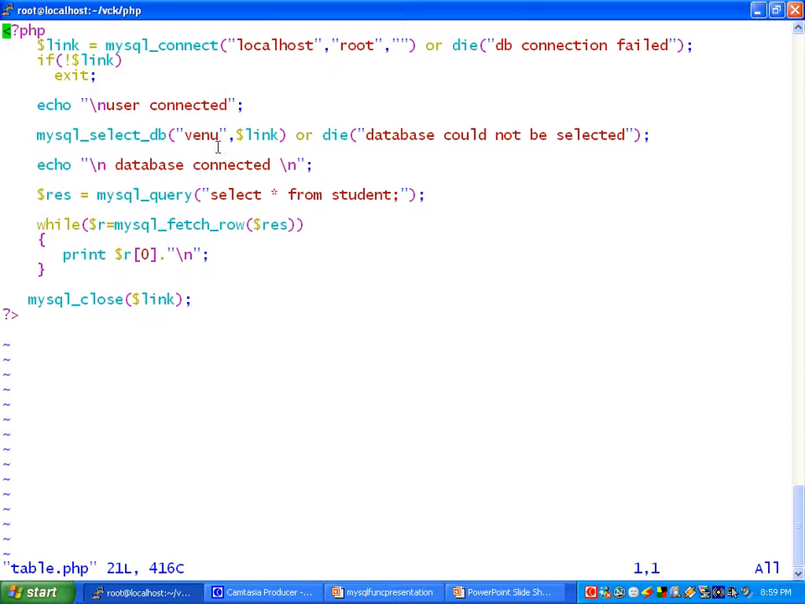Now specify the database with the help of mysql_select_db. Venu is the database. $link is the connection variable. If the database is connected, make a query on the database with the help of mysql_query. Now the query is select star from the table called student. Until all the rows are fetched, we run a loop for each and every row to print the first column values with the help of a while loop.